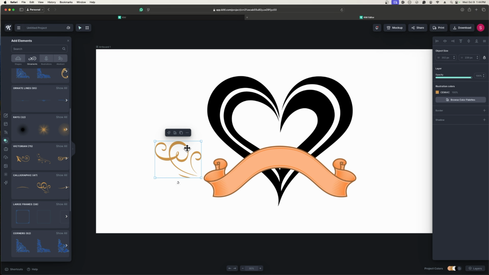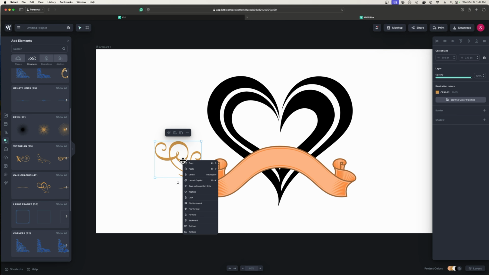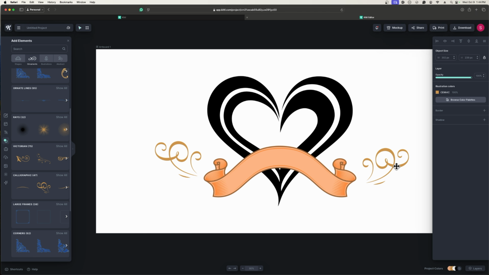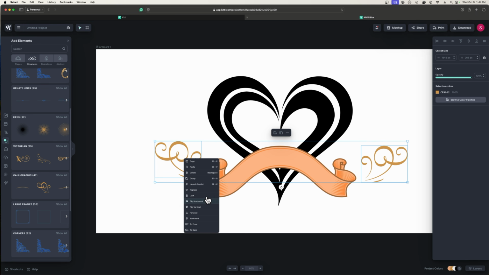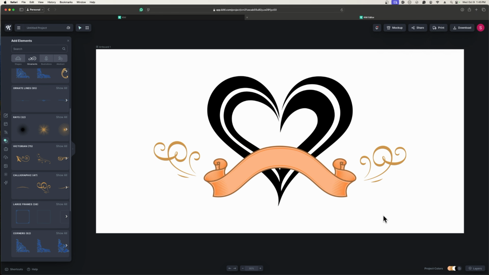Now, I want one on the other side, so I can just copy this one and paste it and flip it the opposite direction. And then I can just move it over here, and I don't have to worry about lining it up vertically because Kittl will automatically draw a line there. But I do want both of these to be a group, so I'll group it, and then I'll move this into the center so that it's uniform on both sides. Okay, so there's our basic design.